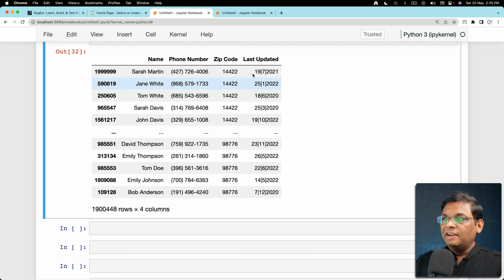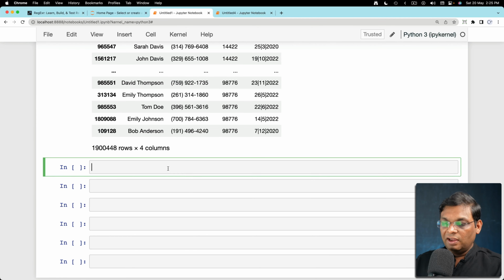Now let's fix the date. As you can see, this date is not in the correct format. If you want to verify, we can call the df.info method. I'm going to show you two very important methods. So df.info, and you can see here that name is an object. Object basically means a string. Phone number is an object, which is fine because we have these characters as well.